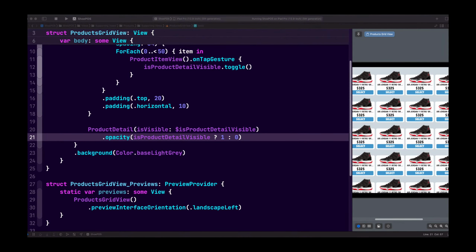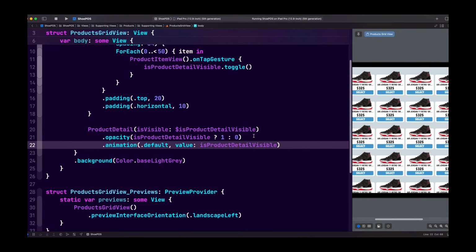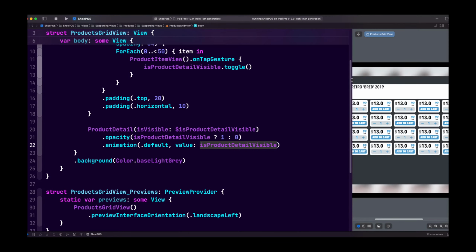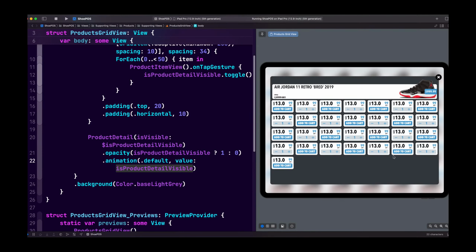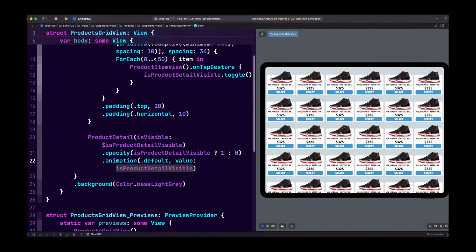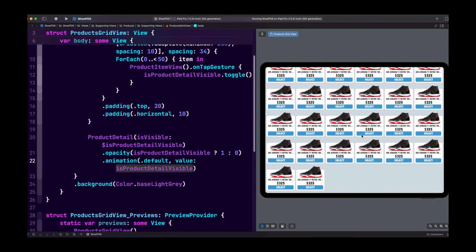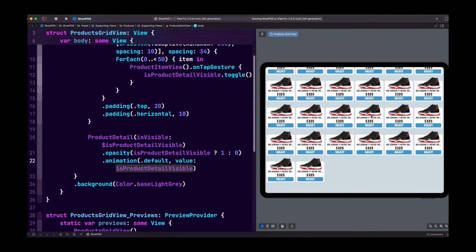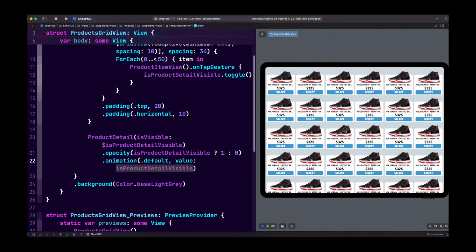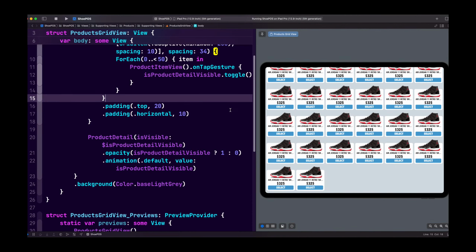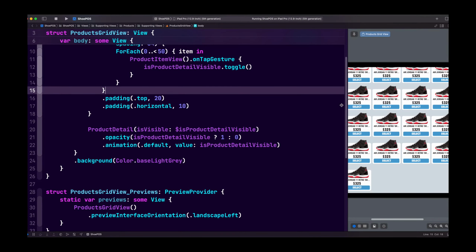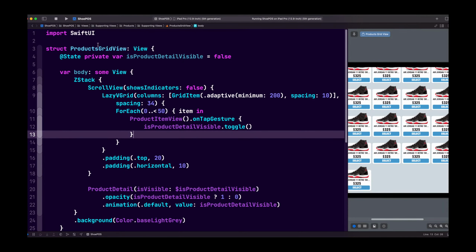And then finally, we want to do a little bit of an animation. So we're going to add an animation, just a default one, and we'll add the value here. Now when we tap on an item, we see the animation happening. And from here, if I close, it's going to close the product detail as well. So we are pretty much done. All we have to do is display the cart stuff, and we are good.